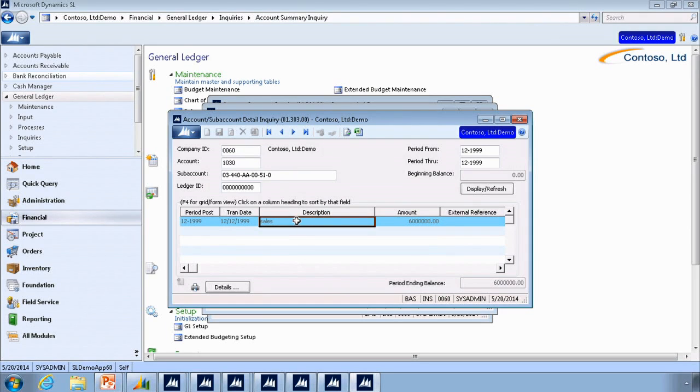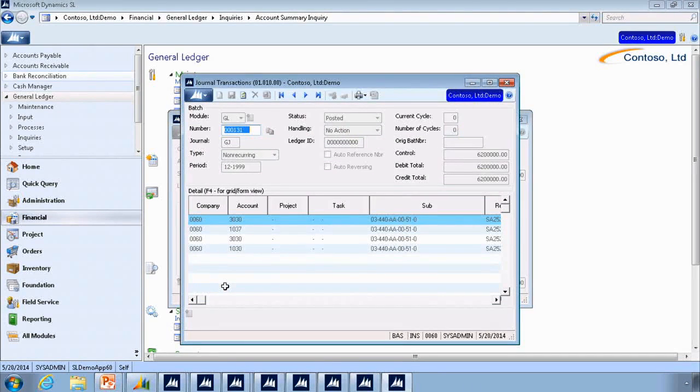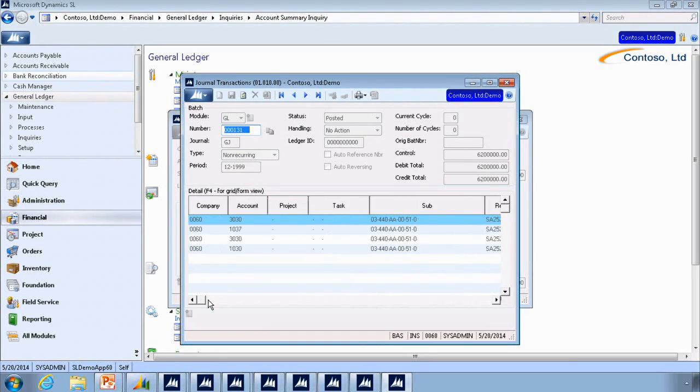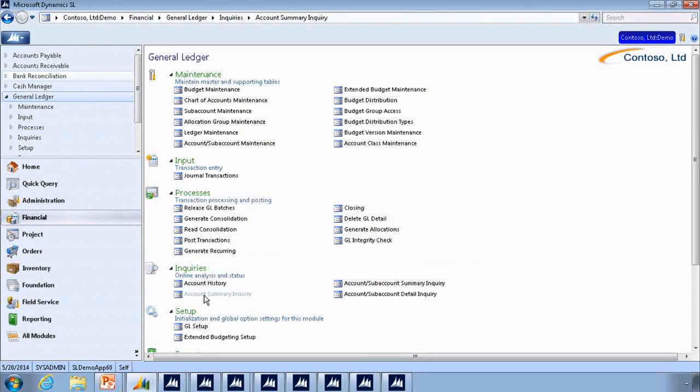We see the description of what it was, the amount, and I can even drill back, if I like, to the original journal transaction screen where the entry was put against this particular account. So I can get down to the details and see exactly how things got put against this. So the account summary inquiry screen is a great way, and basically what we did, if you look on the screen, is we started here at the top, drilled down to the summary, and then to the detail.